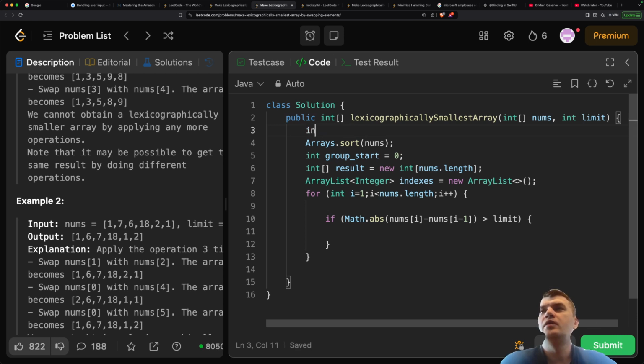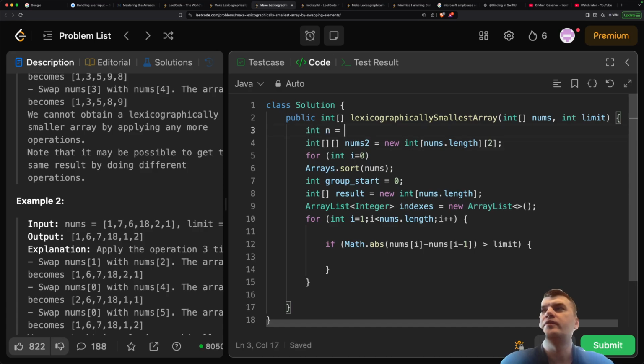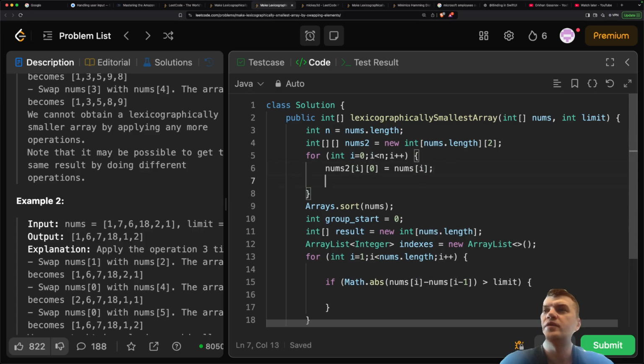Let's say I have this int[][] nums2 equals new int[nums.length][2], and then I'm gonna have for int i equals 0, let's say I'll have int n equals nums.length, and then i less than n, i plus plus, and I'll do nums2[i][0] equals nums[i], and nums2[i][1] is gonna be i.